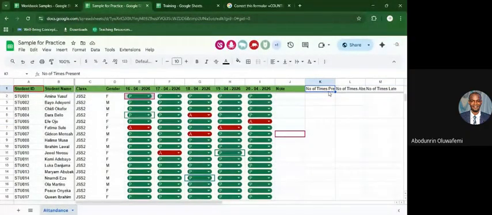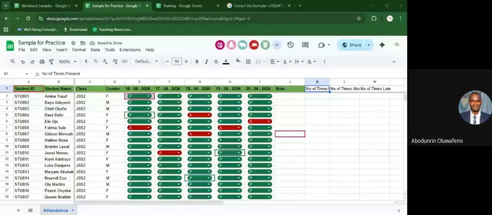You notice that "number of times present" is too long for this cell, and I don't want to expand the cell. If I want to expand the cell, I'll drag it this way. But if I don't want to expand it and want it to remain as simple as this, what I'm going to do is what we call text wrapping. So I'll just come inside here, click it, then come to this point. This is where we have the text wrapping.